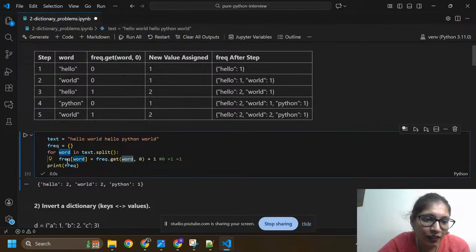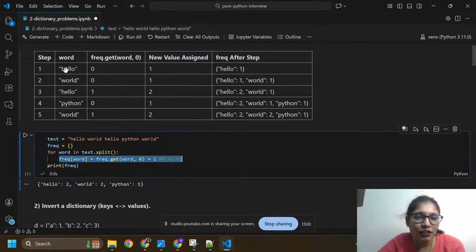Then I need to count the frequency of word. I already explained: initially we don't have any frequency for hello. So after adding hello to frequency, it will become one. So I added hello like this and its frequency is one. After this I need to take word equals word.